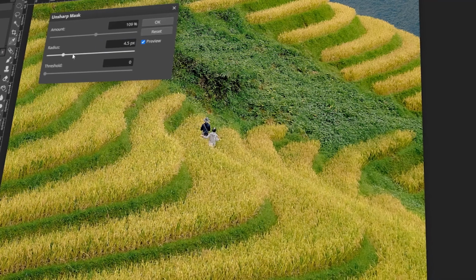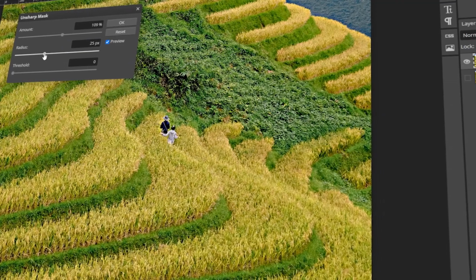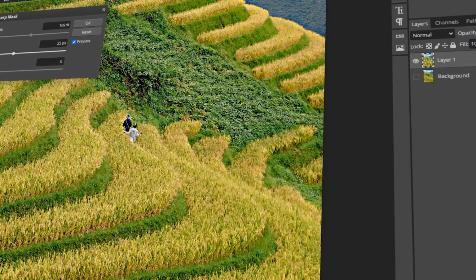In today's video, I will teach you how to sharpen and enhance images in Photopea. Let's get started.